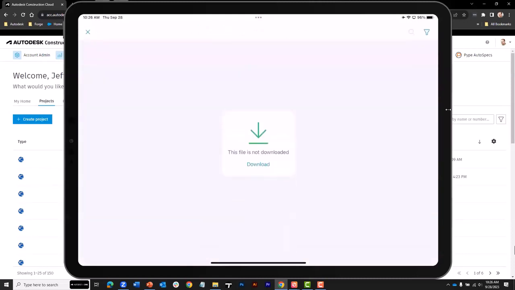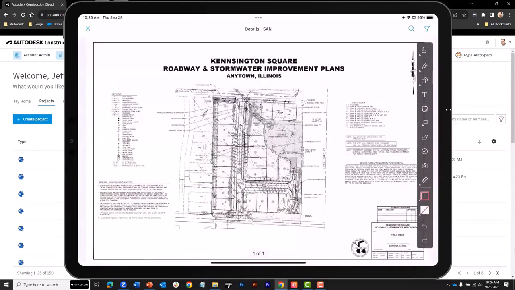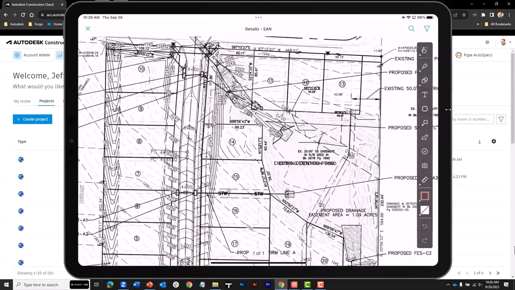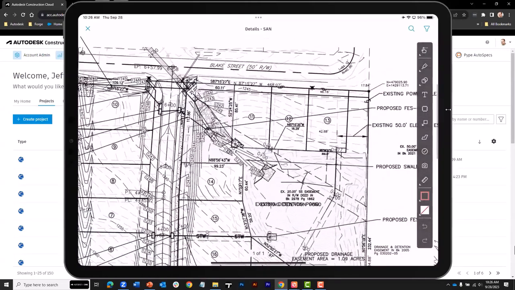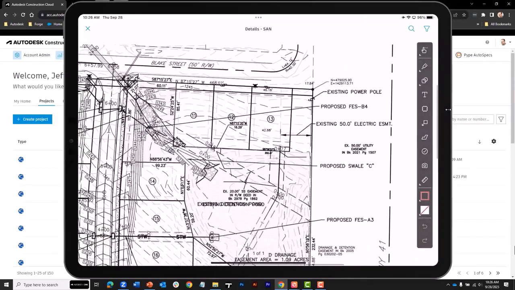I'm going to tap on one of these sheets and I'll click download to pull this down to my device. So in order to view it, it has to be on your tablet. From here, I can just pinch in and out to zoom on this. I can pan around. Notice on the right side of the screen, we have access to those markup tools and issue tools. If we want to use those, we'll talk about those in a future session. I'm going to close this sheet by clicking the X in the upper left corner.